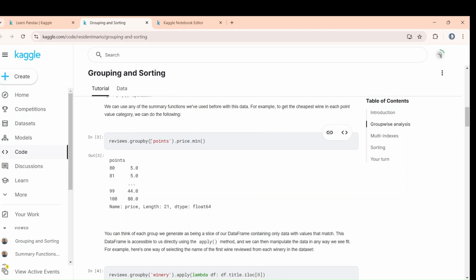See here, first you have created a group by using the points column, and then on that you are taking the price column and calculating the mean value. Okay, so what is happening here? First, you are grouping based on the points column. So 80 points will fetch all those rows where the point is 80. So it has become a group of 80 points. Now you have made a group of 81 points.